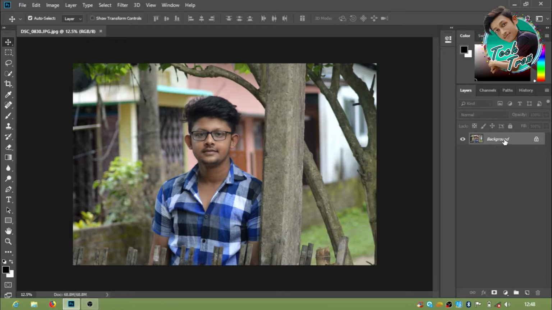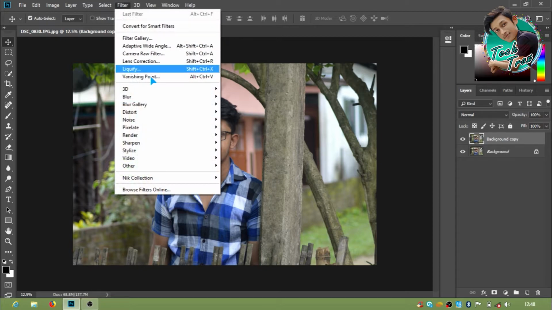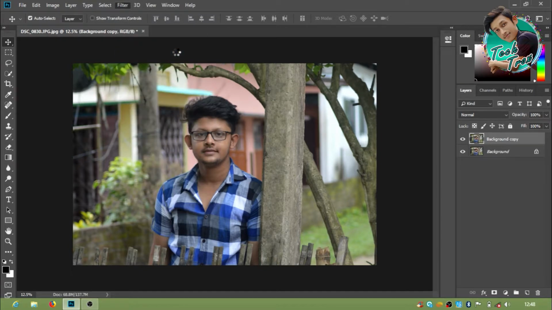Then at first we'll make a copy of the background layer, and then we will go to filter and camera raw filter. Here we'll play with the colors. We'll change the colors, which will in turn edit the photo in a very beautiful way.